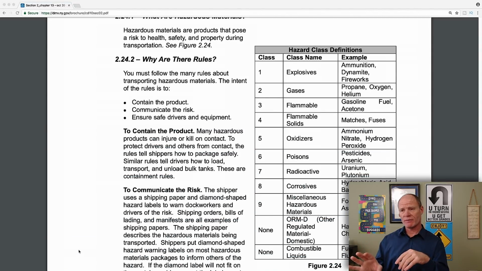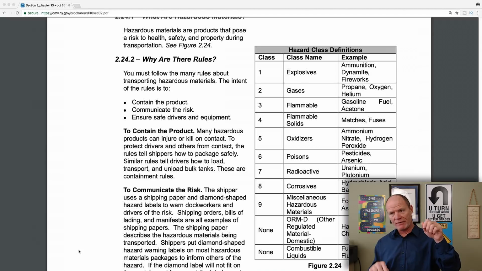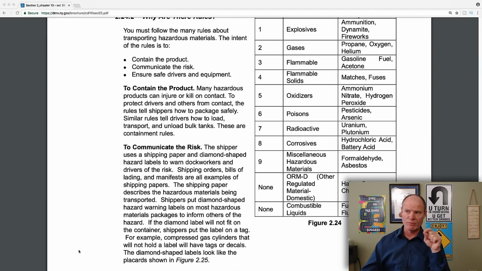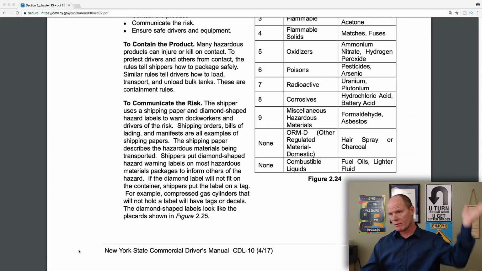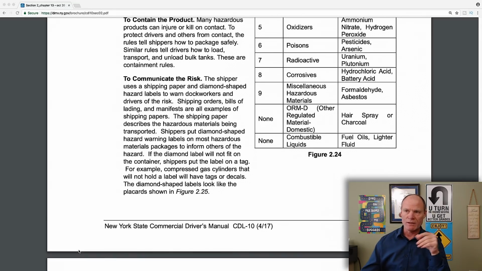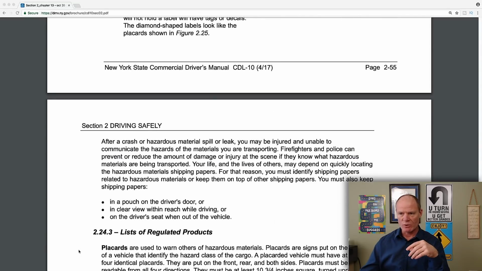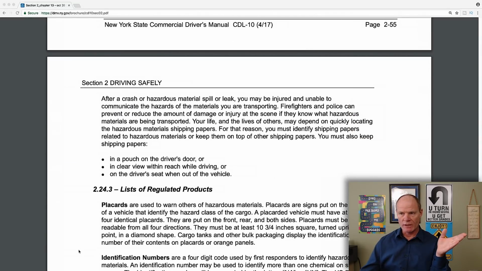And for the driver of the vehicle, the paperwork: if you are exiting the vehicle and leaving the vehicle unattended for a period of time, the TDG paperwork has to be left either on the driver's seat, or it has to be in the door pocket of the vehicle. That's where it has to be. So if first responders show up and it's burning or something's leaking or whatnot, they know where to find the paperwork. So communicate the risk. There is paperwork that goes with your TDG load that you are transporting.